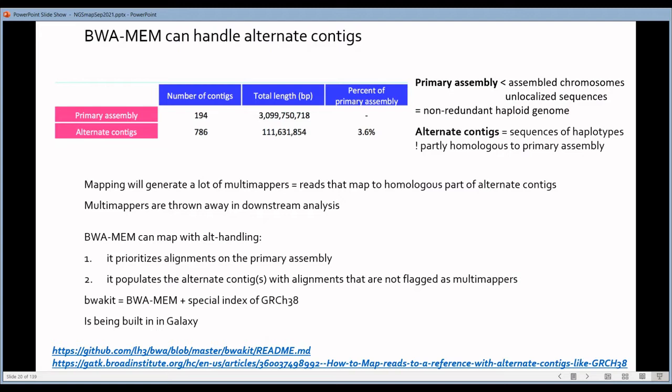I told you earlier, if you're going to download a reference genome, in most applications, you're going to go for what is called the primary assembly. What is the primary assembly? It's the non-redundant haploid genome. But on top of this primary assembly, there are extra sequences, and they are called alternate contigs. And they contain the sequences of large variations of sequences in the primary assembly. And these variations are called alternate haplotypes.